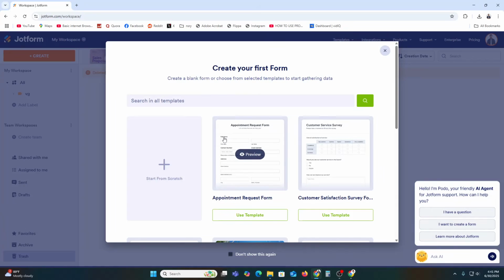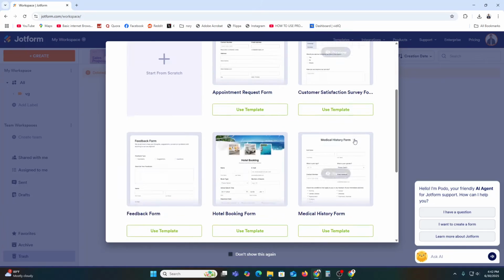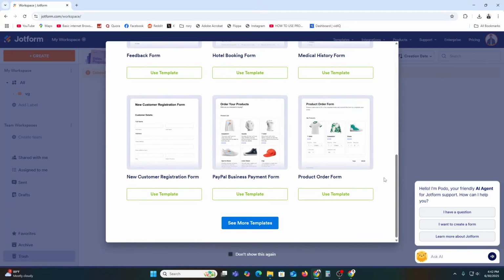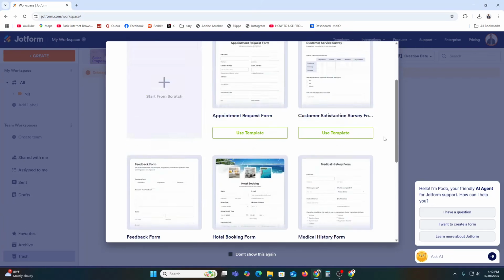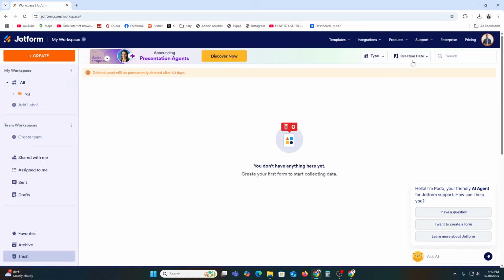Now we are going to build our first form. Here you can see this is our dashboard and they are telling us to create your first form. Create a blank form or choose from a selected template and start gathering. This is the template we already have. So once you are signed in, click the create form button over here. Let's scroll, remove this one and just click create.